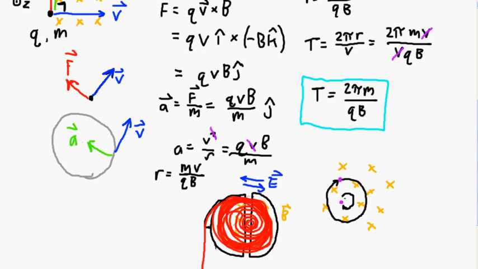I'm going to show you another couple of things you can do with magnetic fields and charged particles in other videos.